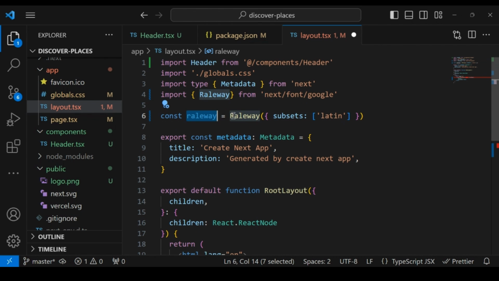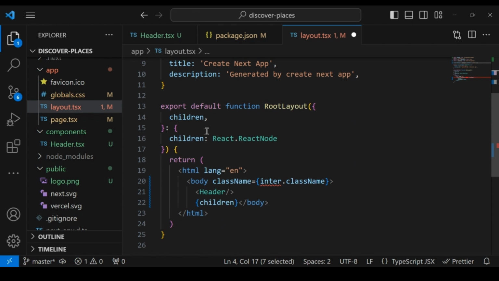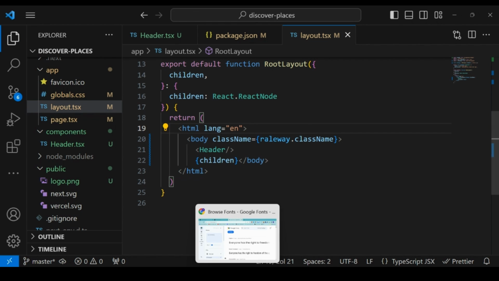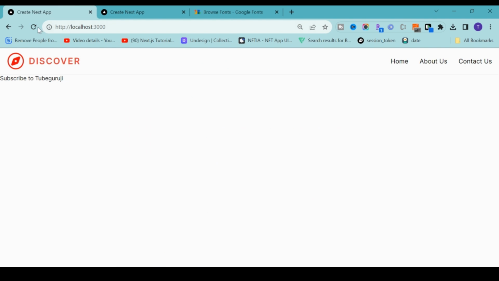Now your font is ready. You have to make sure to add this font in the body tag. Inside the class of the body you have to add that particular Raleway font reference, like this. Save it, and once you save, refresh this particular screen, and if you see, the font is changed. Previously it was different, but now it's completely changed.